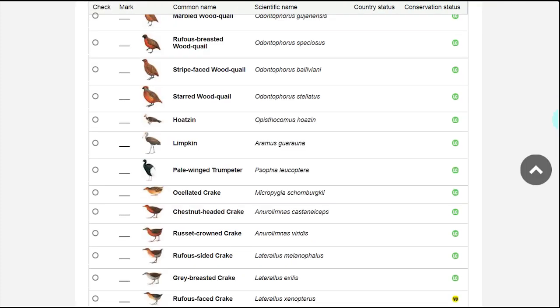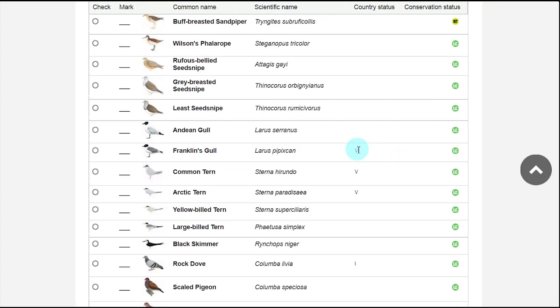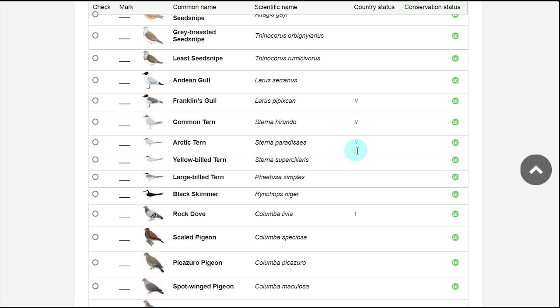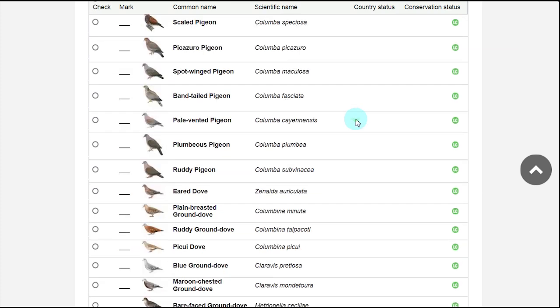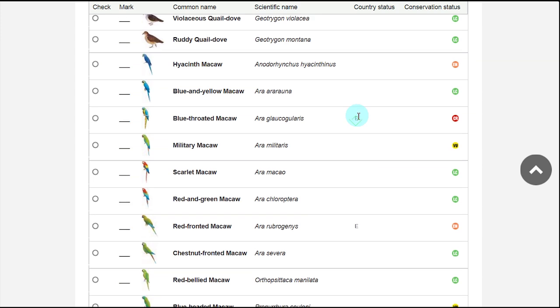In the country status column, we mainly find 3 letters. V is for vagrant, I is for introduced, and E is for an endemic species.